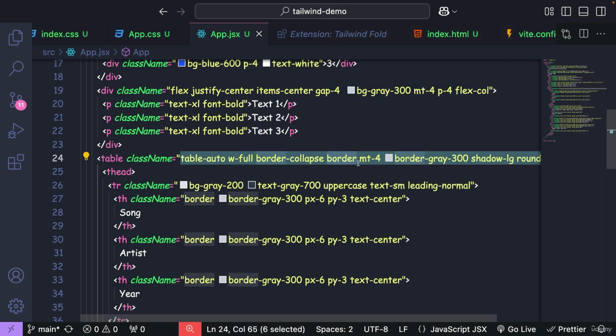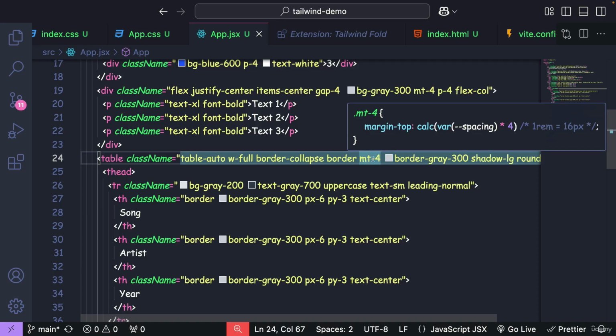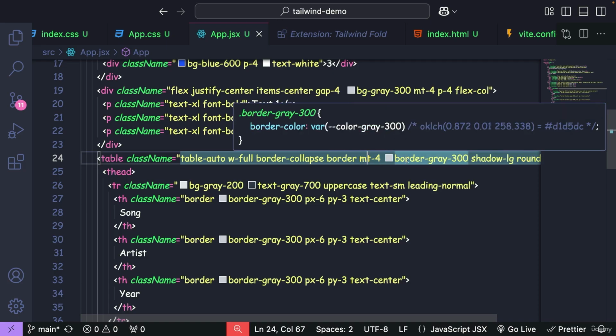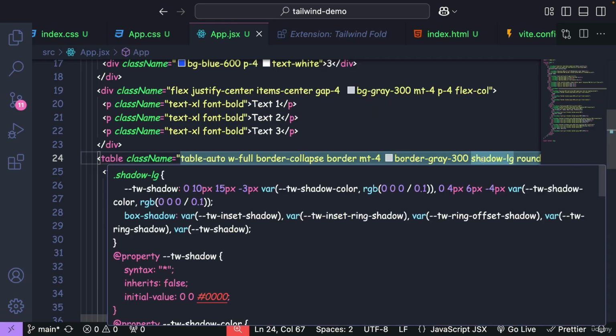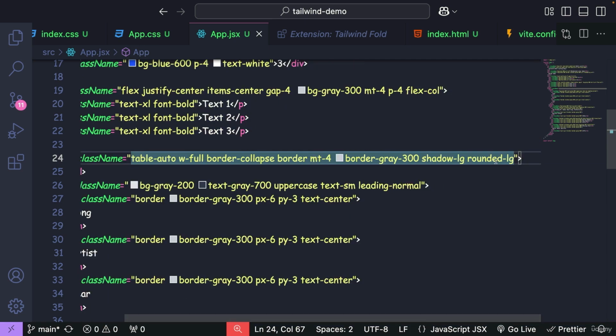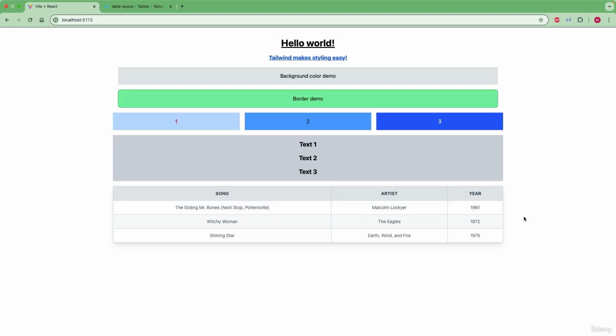Next, we have enabled the border, and we are also using mt-4, which means margin top 4. And the table is going to have a border of gray-300, and it is also going to have a shadow of large. And at last, we are trying to use rounded-lg. This is the entire border that we have applied to our table.